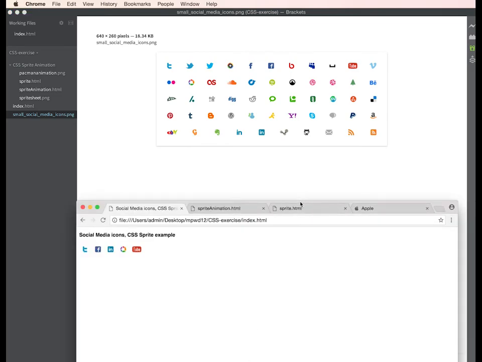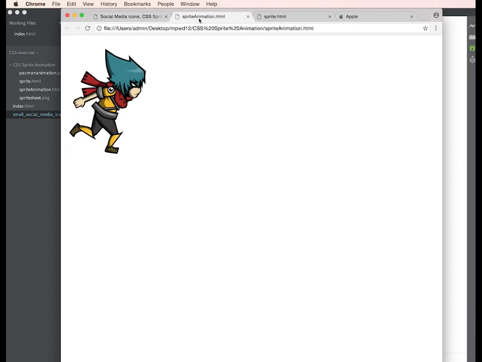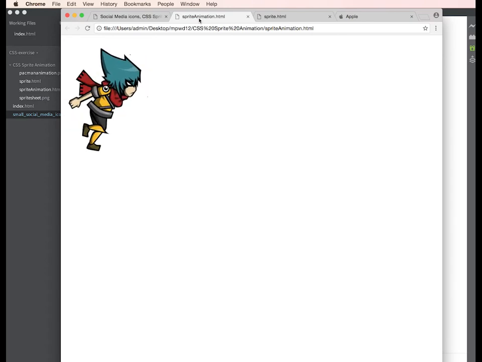So I came up with a couple others here just to take a peek at them. So let me bring this back up. So the next one is an example of a sprite that uses animation. Very common strategy, okay? This is actually where the history of the term comes from. Okay, it kind of comes from back in the day.